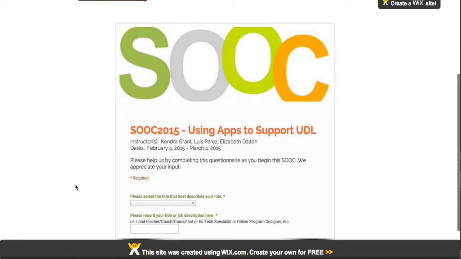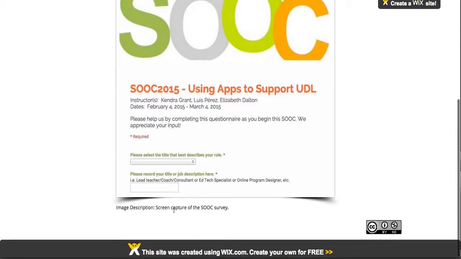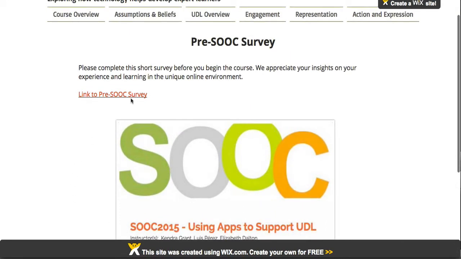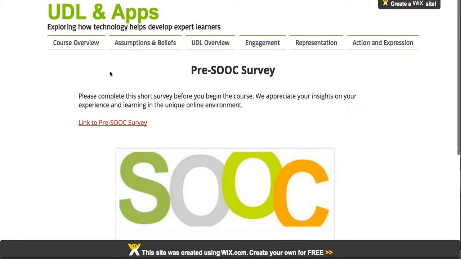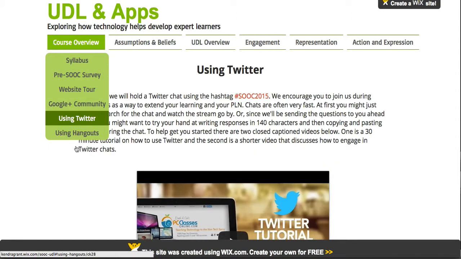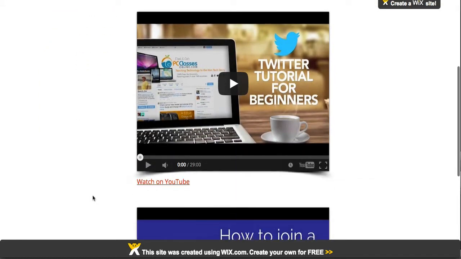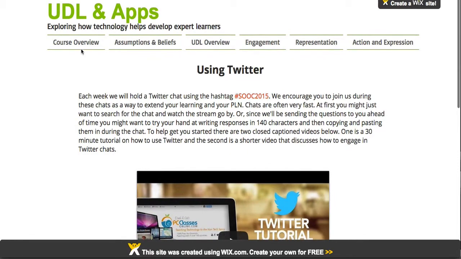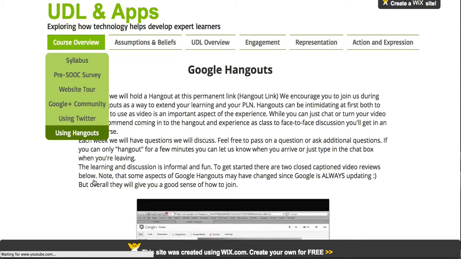And a couple of things here for accessibility. We have a description on the image. It's also a link. And then the link here is in text rather than the URL, so that the screen reader will read the words rather than a great big long web address. We also have the website tour and the Google Plus community, which we had before. And then based on feedback, I've added the Twitter information. So there's a couple of videos, and also for Hangouts.